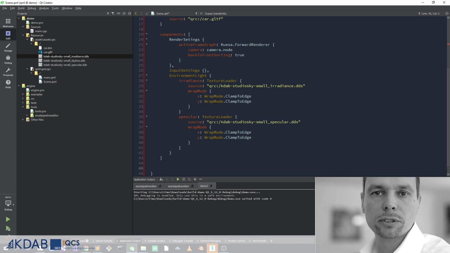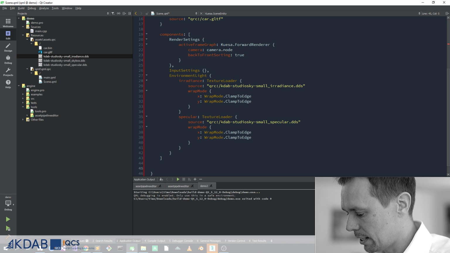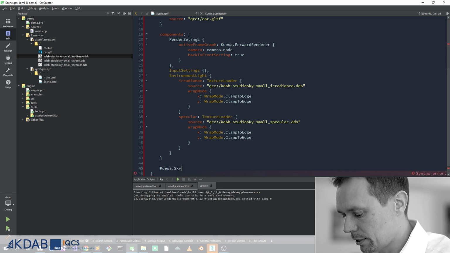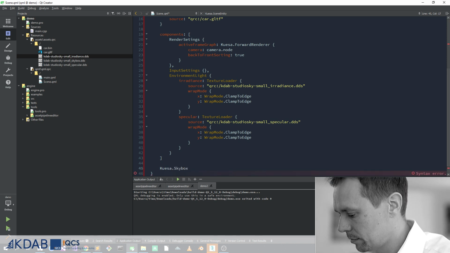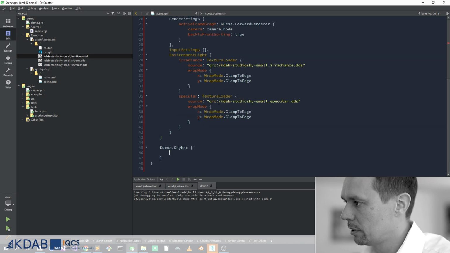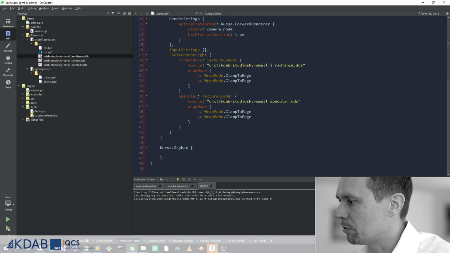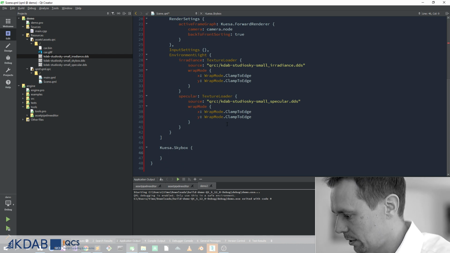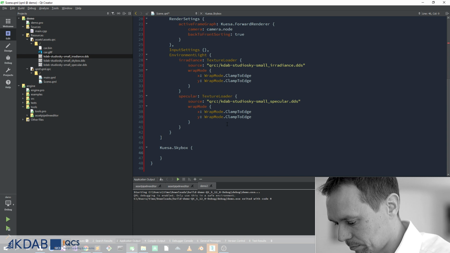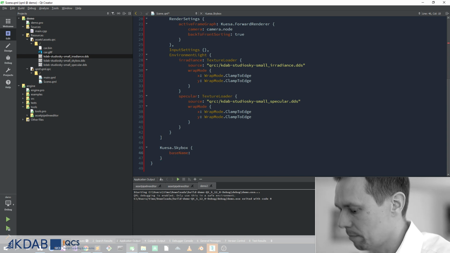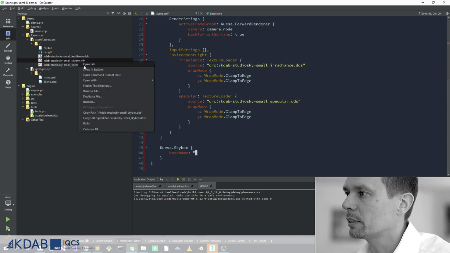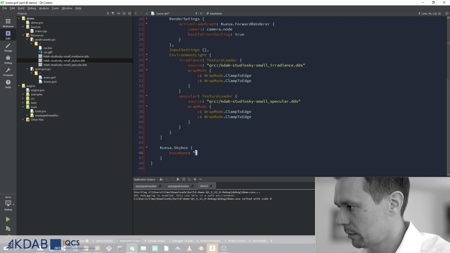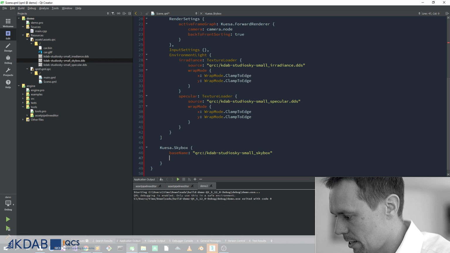To make this complete, I want to specify the skybox. I can use Kuesa skybox for this. Similar to the environment light, I just need to specify the file where the cube map is stored. So base name is our skybox here. I need to specify the extension.